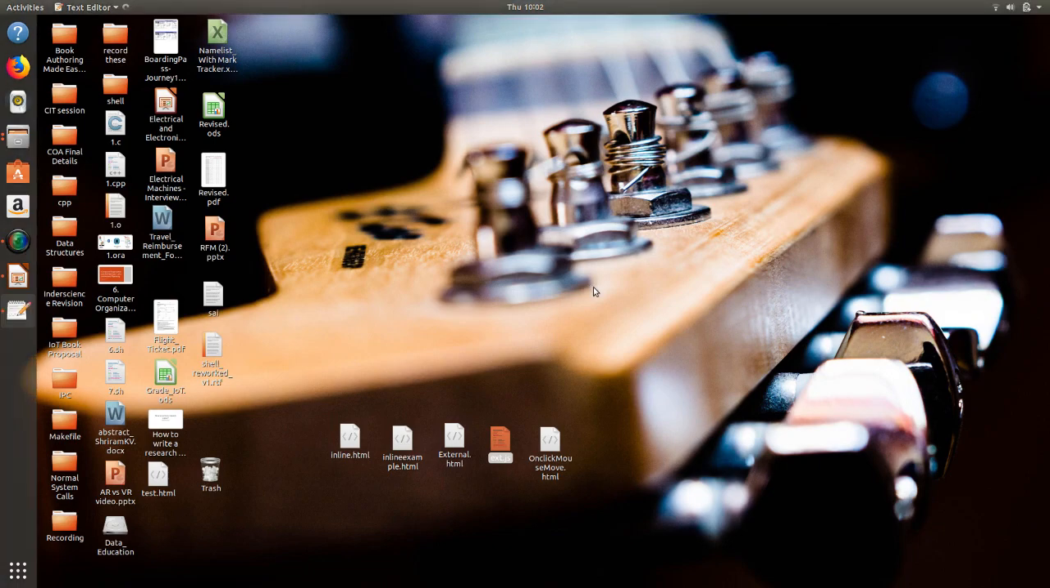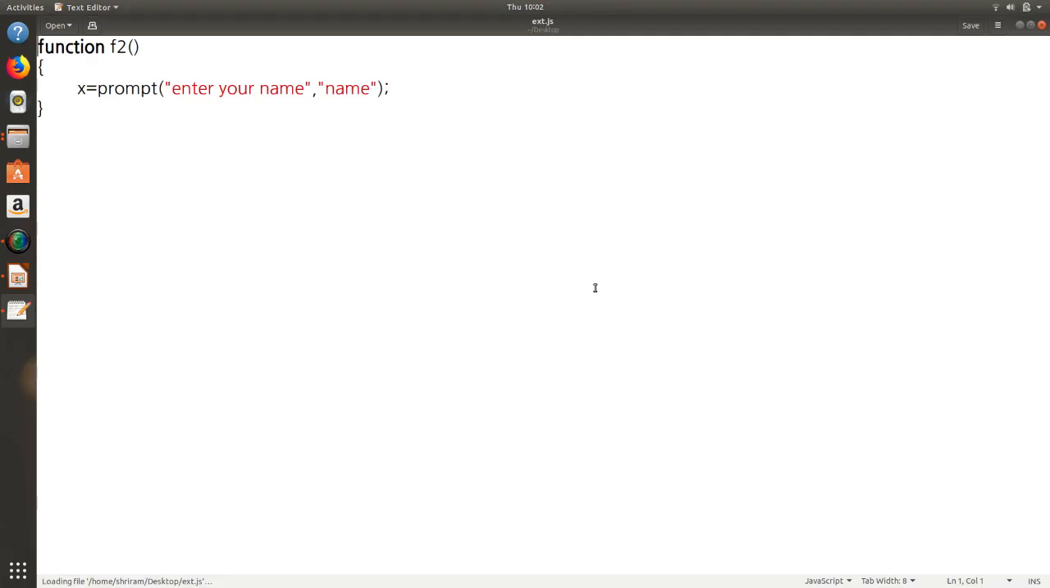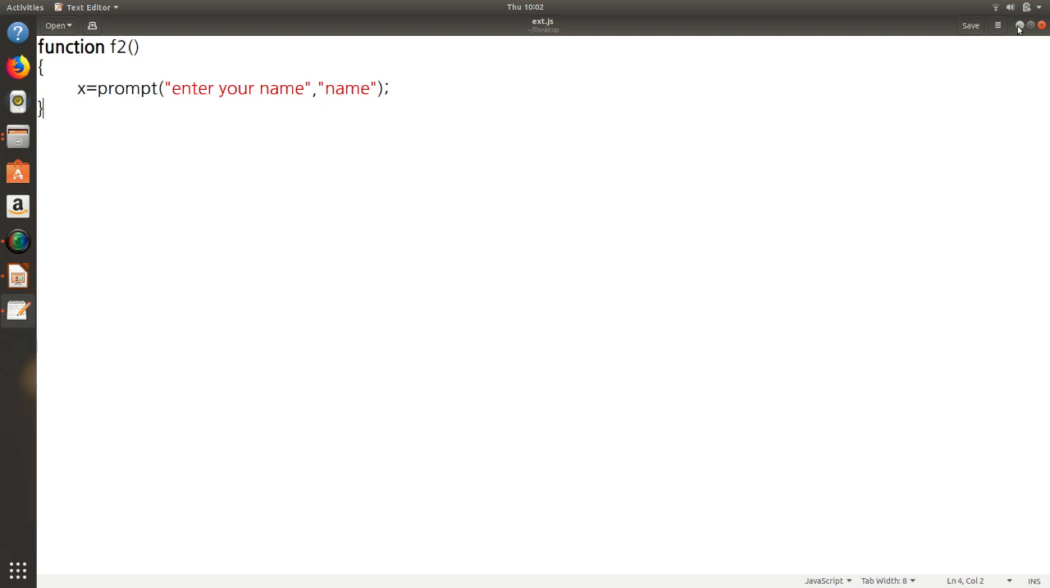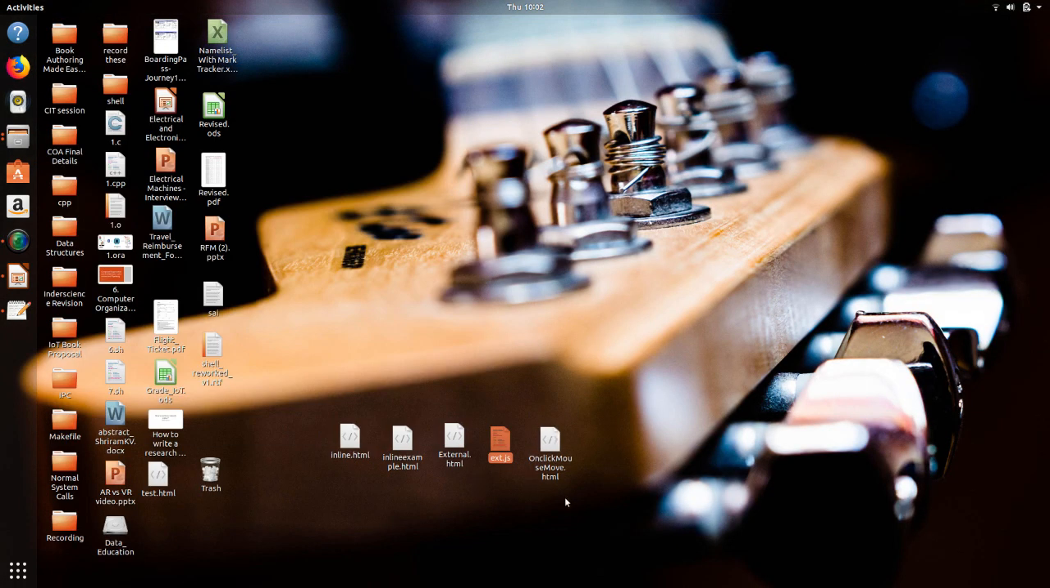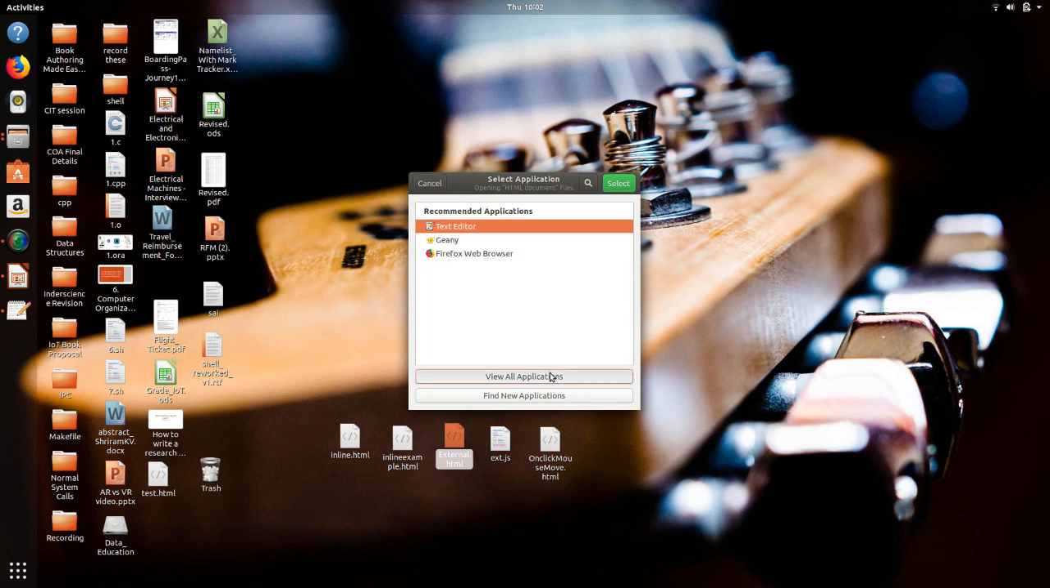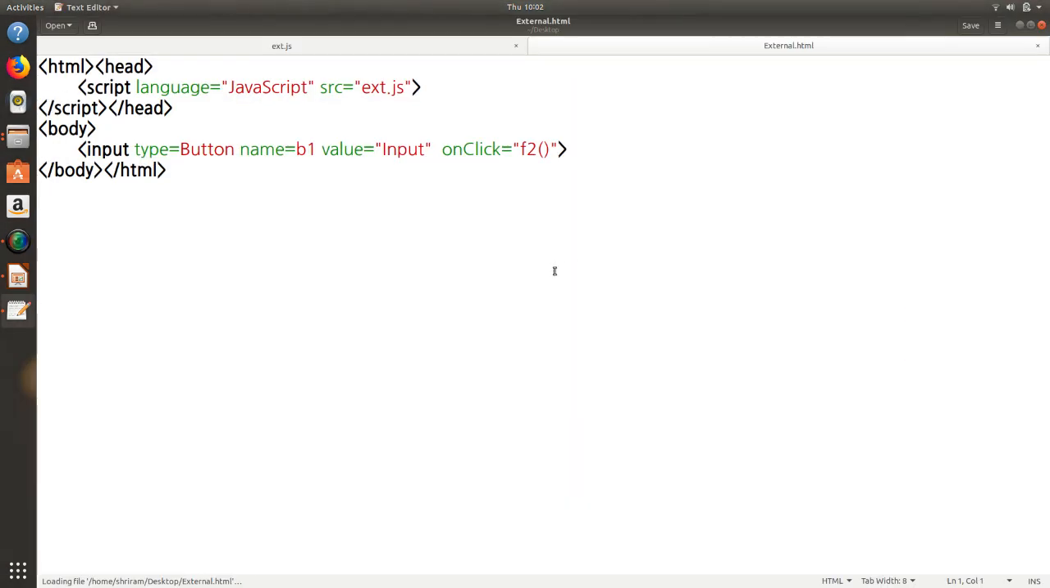I have a file called ext.js. This JS is representing it as a JavaScript. So this is the JavaScript that I have got, and the extension of the file is .js. Now I am going to call this particular file in one of my other HTML files. How do I do it, sir? Very simple. I am going to show you the code first, then we will open the HTML.